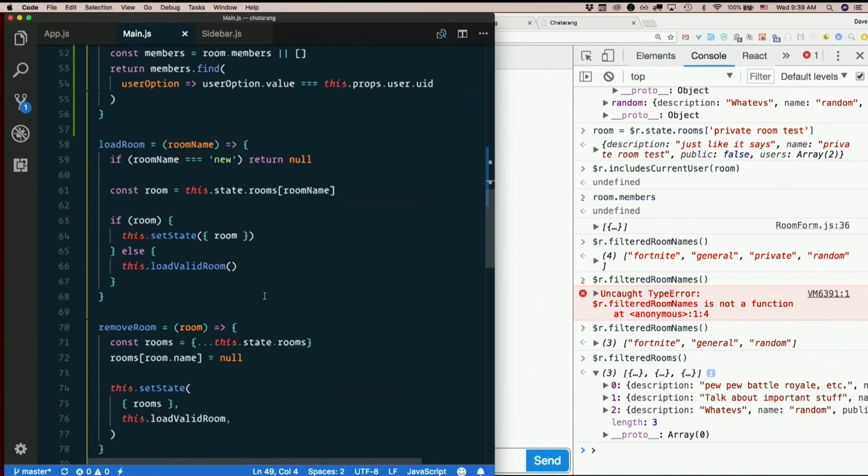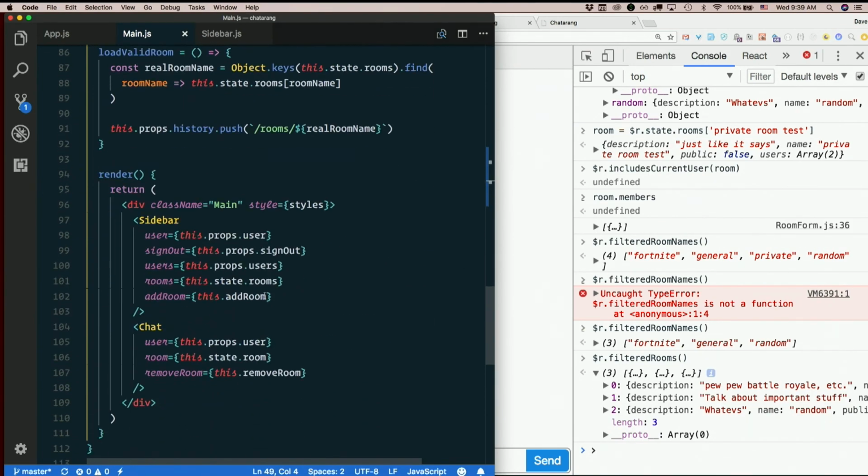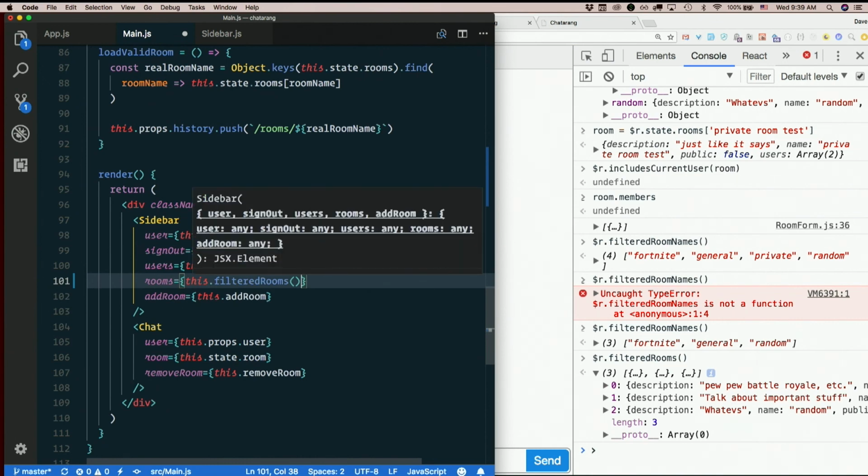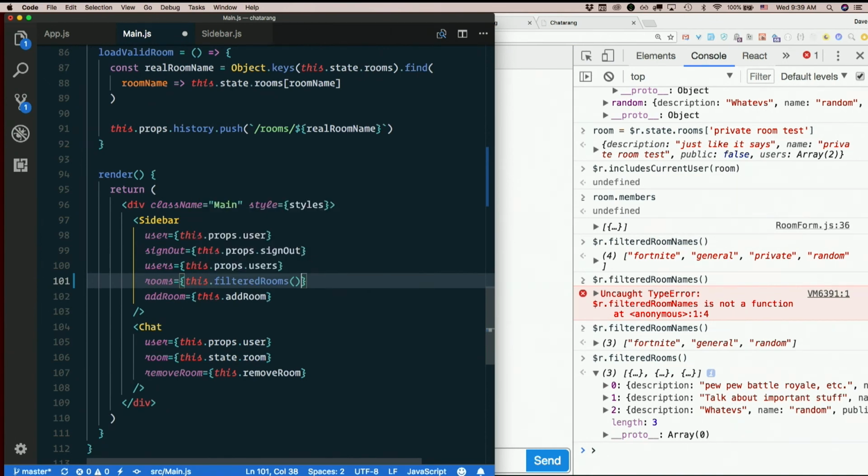So now, when we pass that prop to the sidebar, rooms, instead of passing this.state.rooms, I'll pass this dot filtered rooms with parentheses, right? I'm not passing the function. I'm passing the return value of the function. Make sense? Cool. I like it.